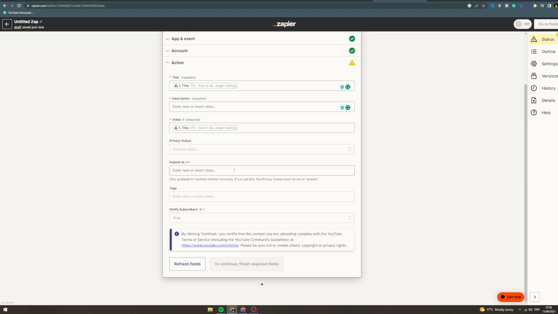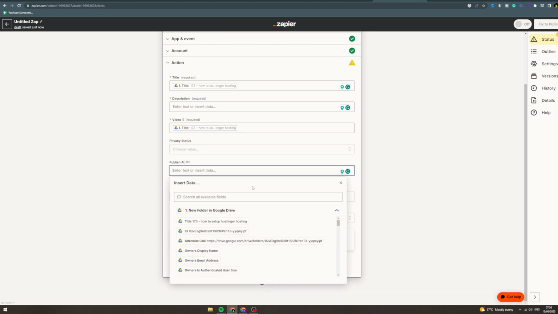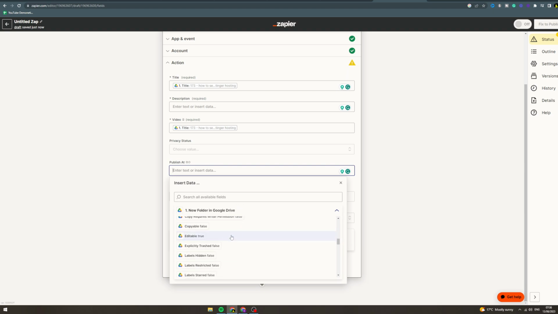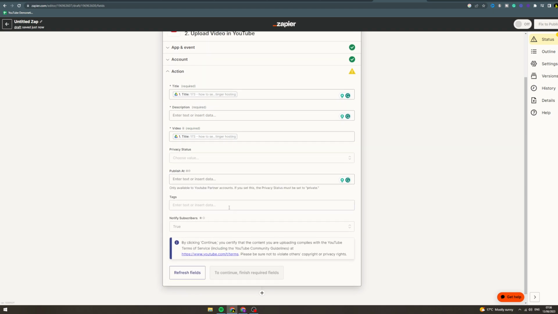Nice. And then lastly, publish at. You want to set the publish date. You can also in here set the publish date on a file. You can do tags, do all of that. Now, you need to make sure all of these are filled in, and after that, you can press continue.